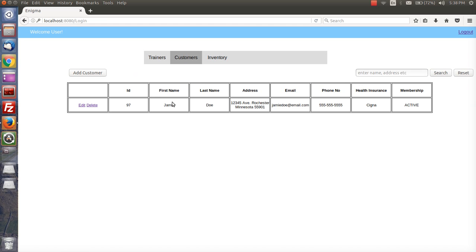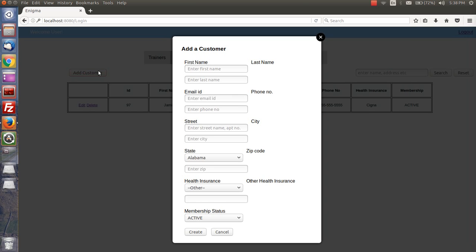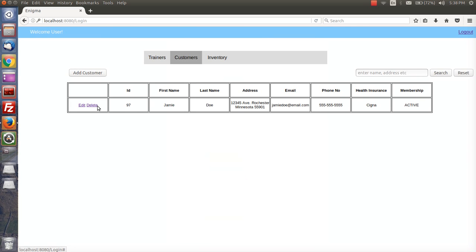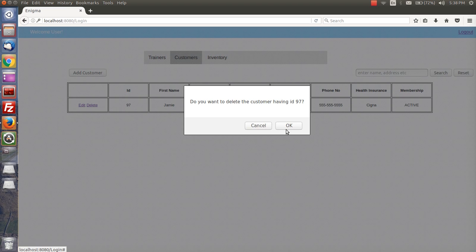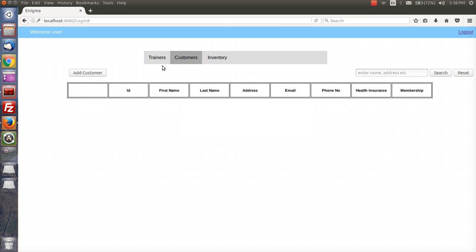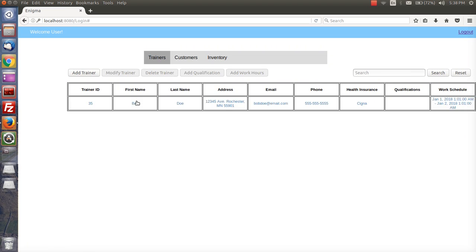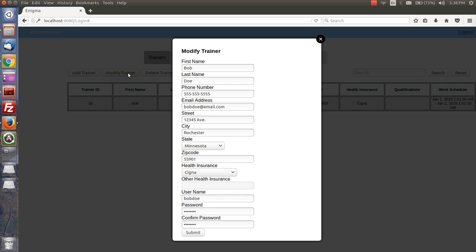So fairly similar form for the add customer as compared to the add trainer and also add manager. But let's say if I wanted to delete this trainer. You click delete and okay, he's gone. So one other thing we can do is we can modify the trainer.